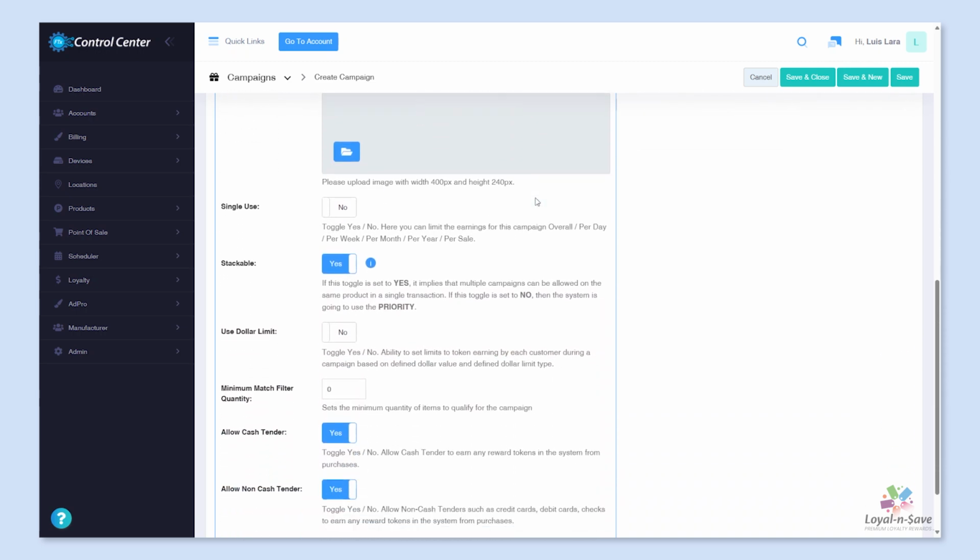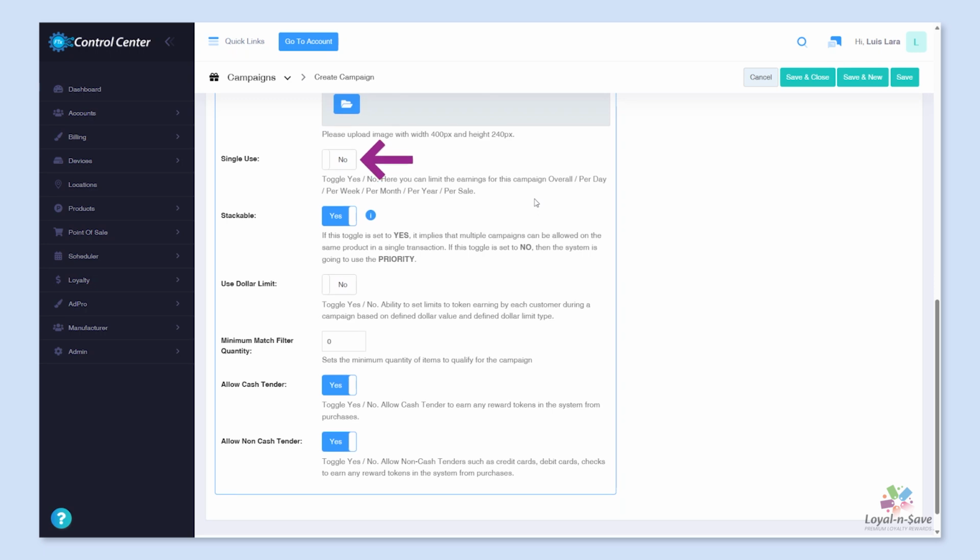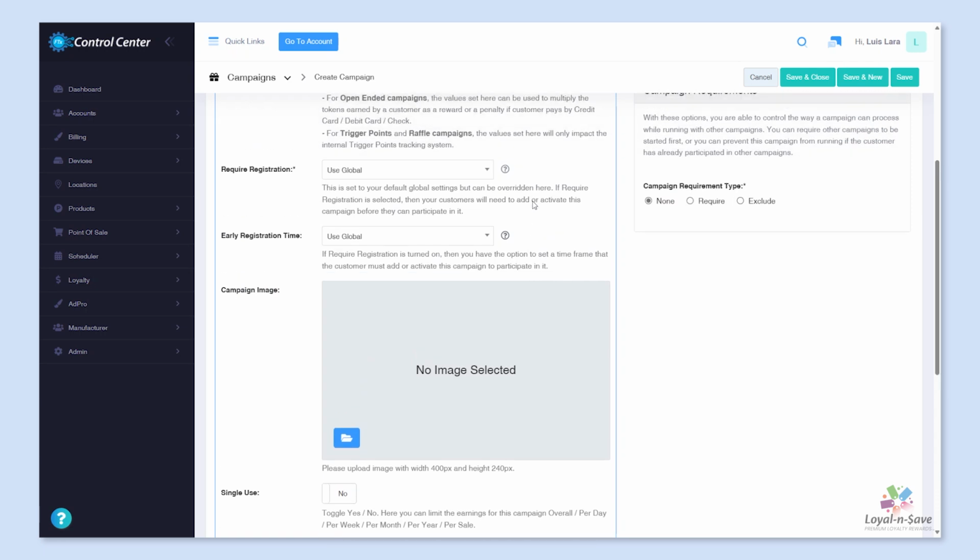Then there's a single use option. This lets you limit how many times a customer can earn a digital raffle entry. When toggled to yes, you can set the limit to overall, by day, week, month, year, or even sale. Now let's talk about the stackable feature. If this is toggled on, your raffle campaign can run alongside other campaigns that use the same item whitelist. For example, you can also have a campaign that awards static tokens for the same products.